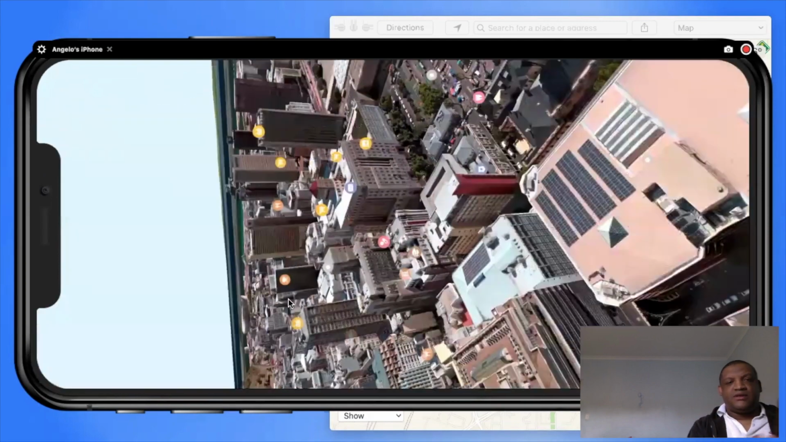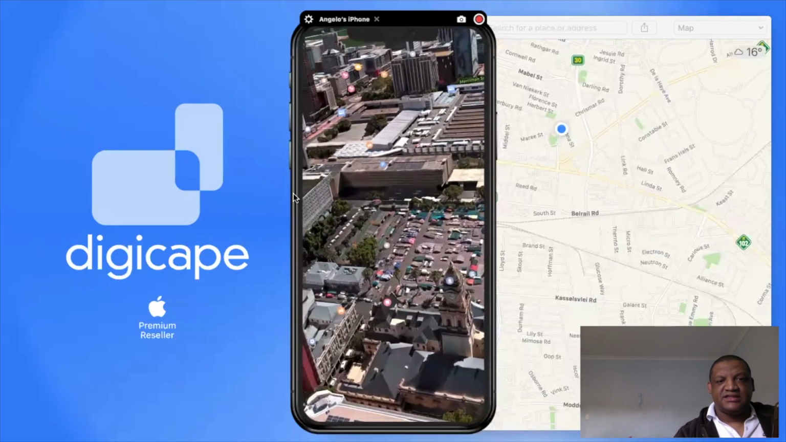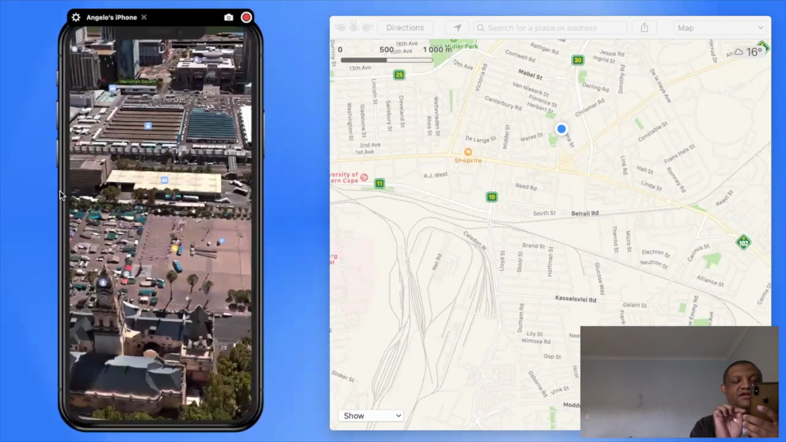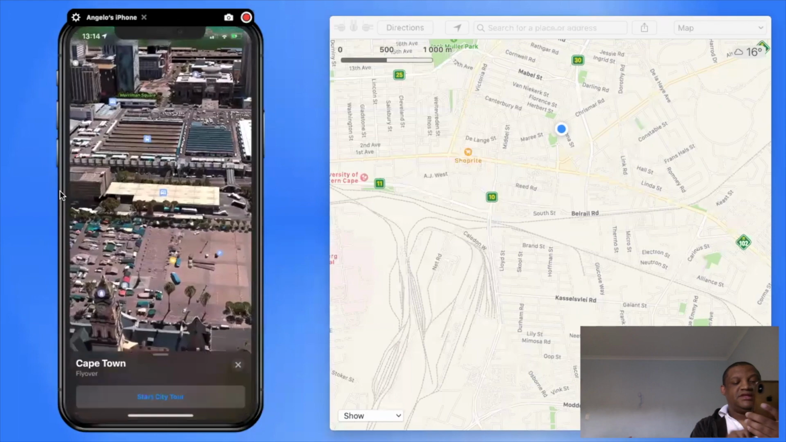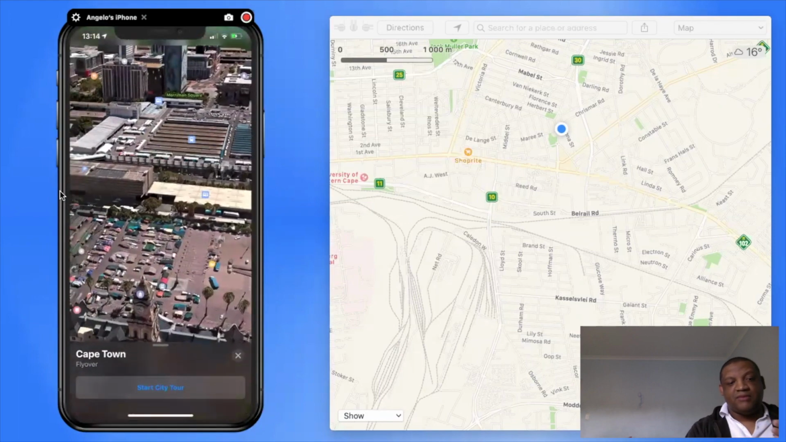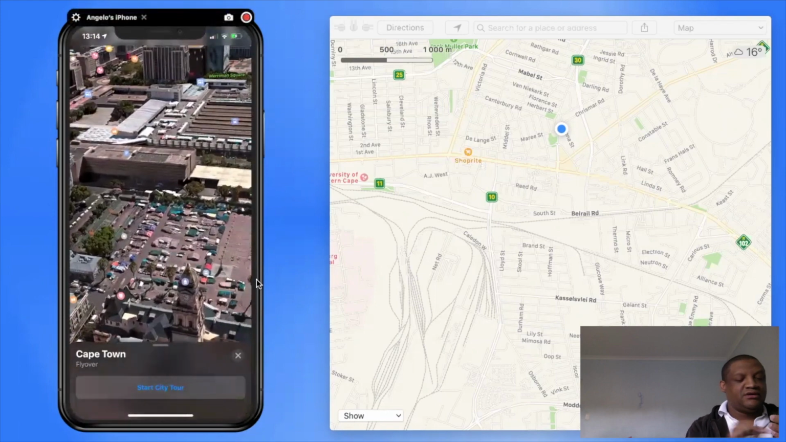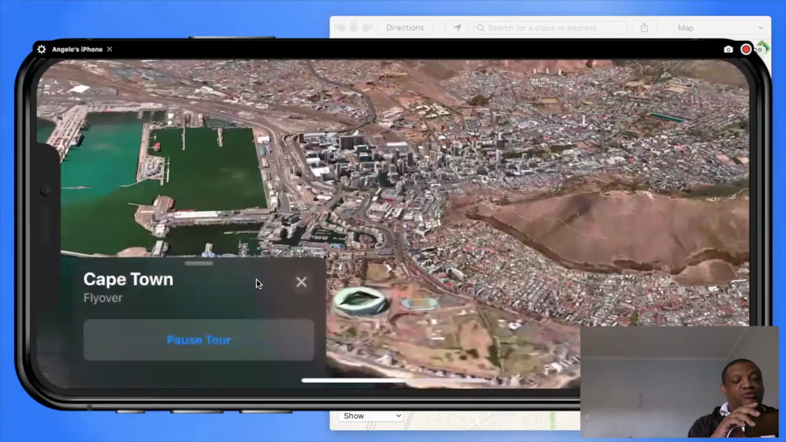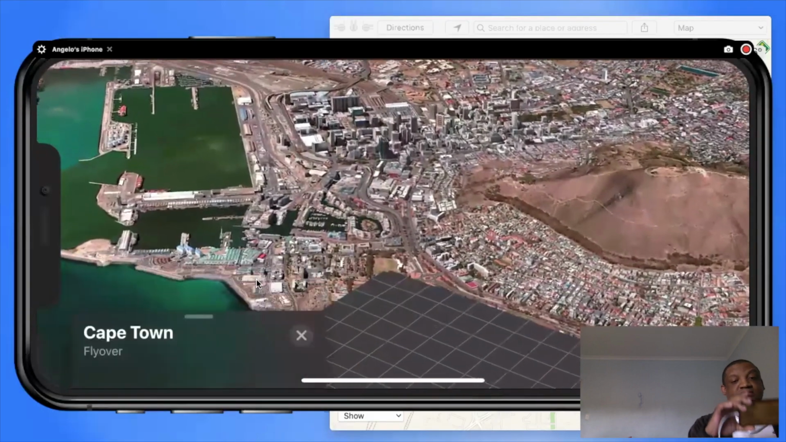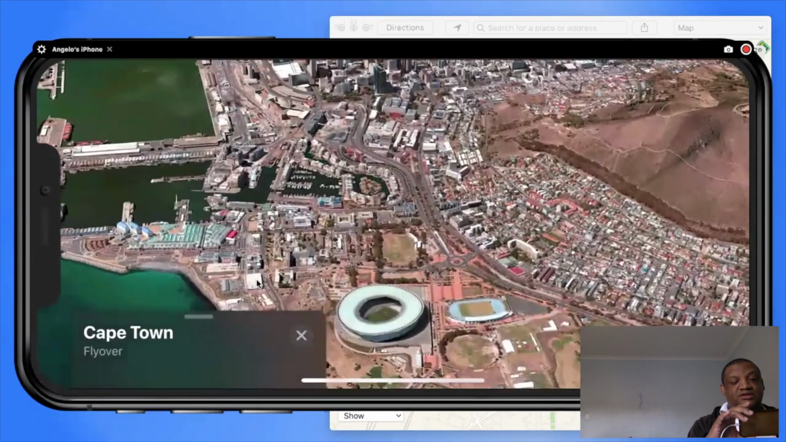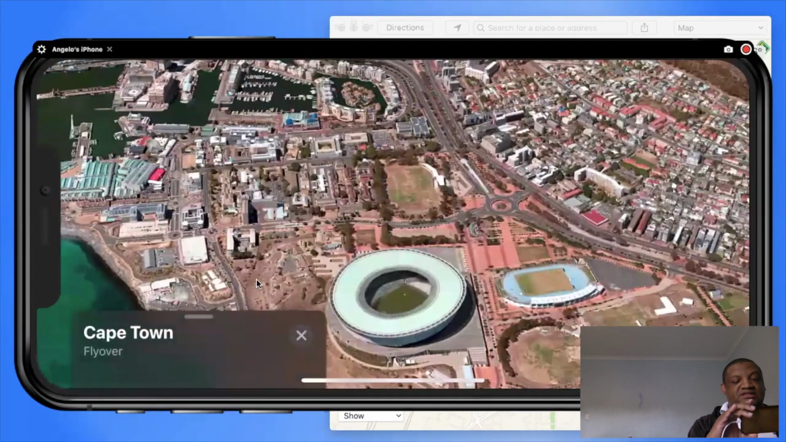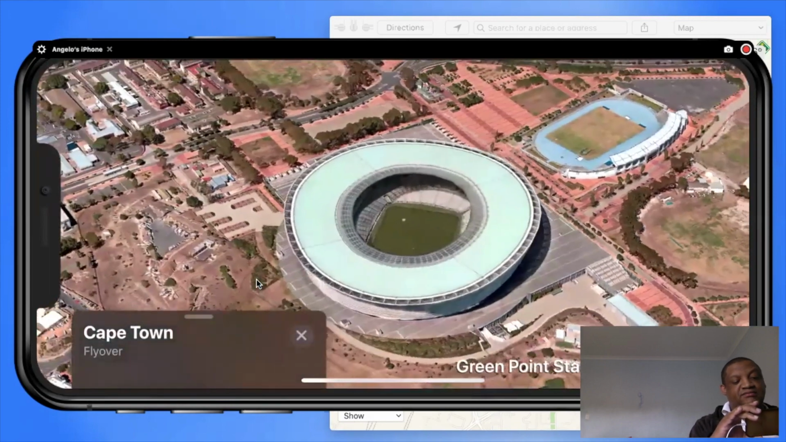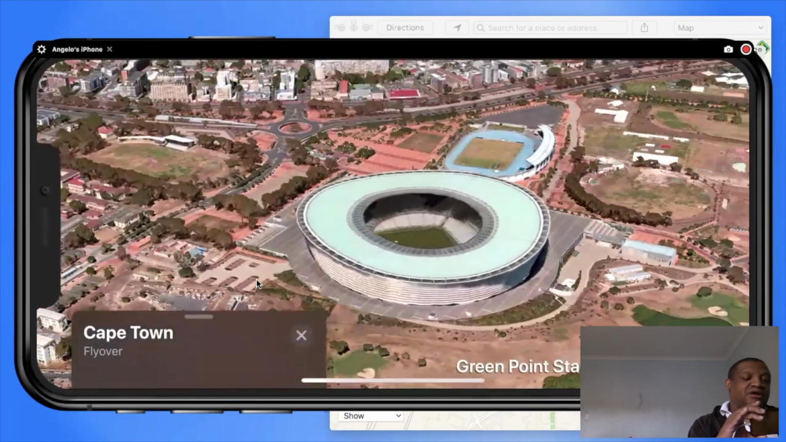Now, one of the good things about this is that, let me just move it again to the side. If I triple tap on the screen, then it will give me the option. It will come up here at the bottom and say Start City Tour. So if I tap on that, then it will start a tour of the city. Okay, and it will show me all of the spots. There we go. So it goes to Cape Town Stadium, and it shows you a label when it gets to the Green Point Stadium. And then it will go to the various areas.